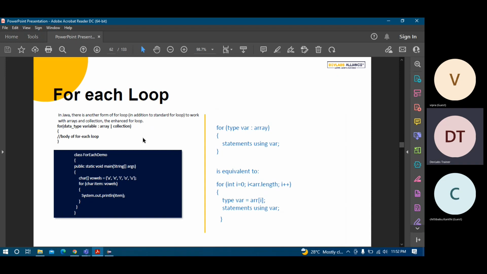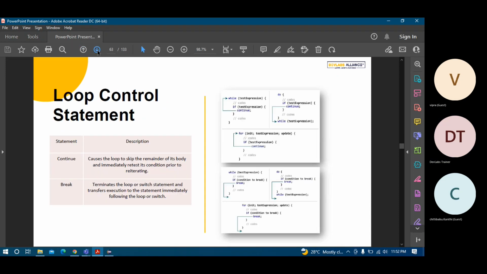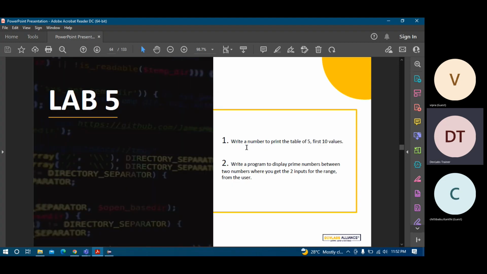You see here we have already covered this part. Break and continue also we have covered, and these are lab exercises also we have covered. So write a program to print the table of 5, the first 10 values. Write a program to display prime numbers. So this part is a doable question from your side. Give it a try, but if you're not able to do it, then I will resolve it next day. So it'll be okay, right?